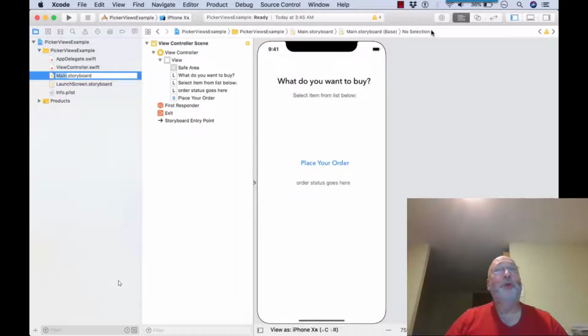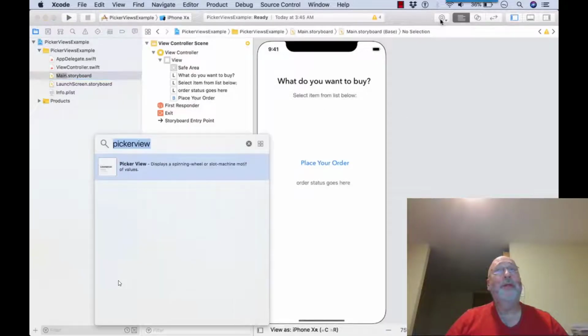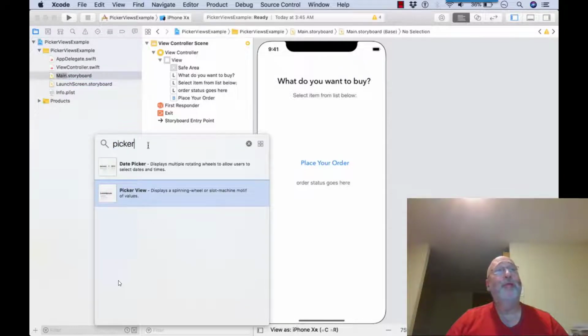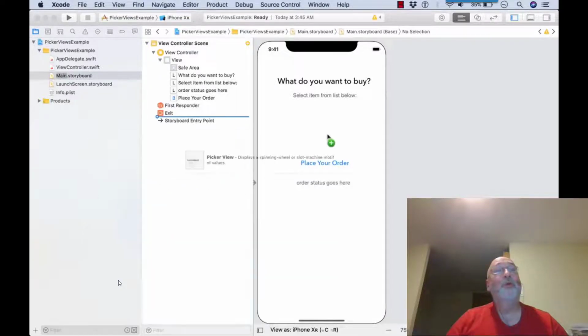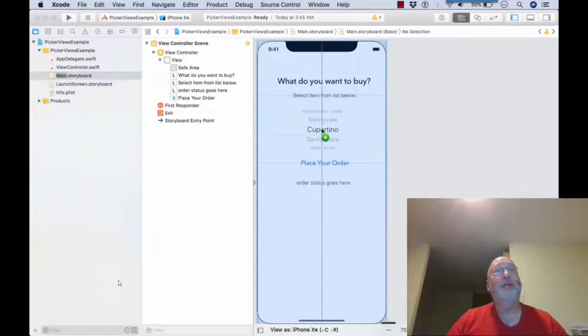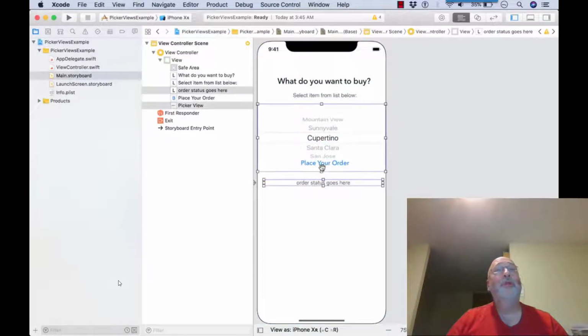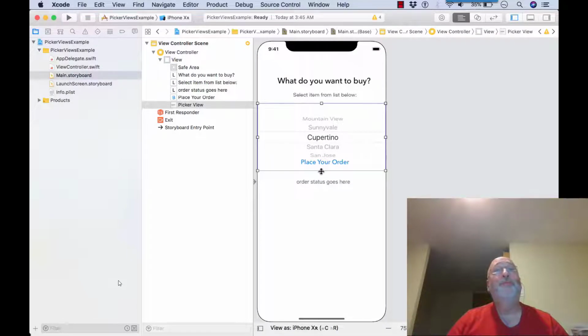First thing we're going to do is open up the main.storyboard, get to the object library and drop our picker view there. We have a date picker as well as a picker view where you can put your own customized items. So with a picker view we can customize what data goes there. Let's move things around to make it look with a good flow. Yeah, it looks pretty good.